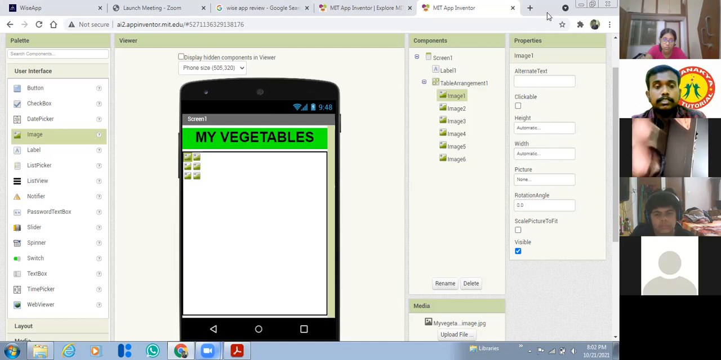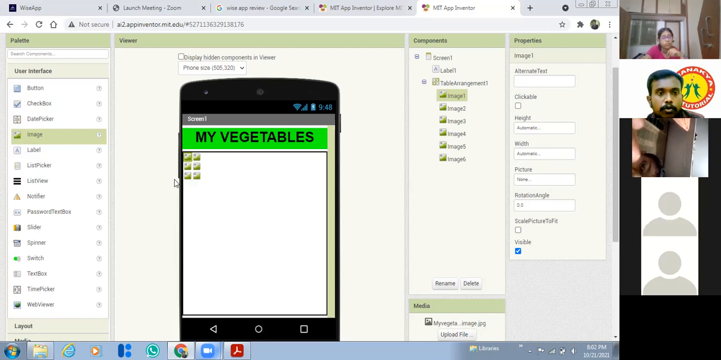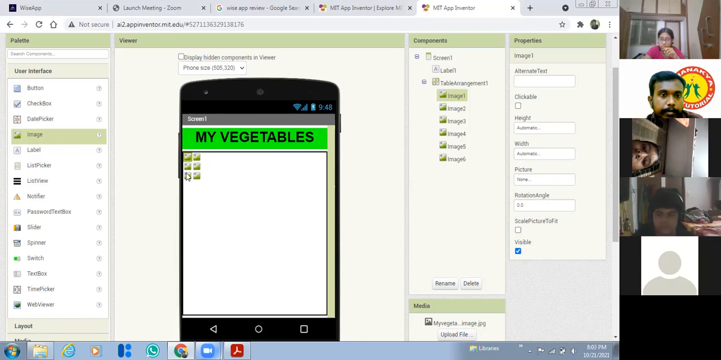Now I have to set the properties for these images. Can anyone tell me how much height I can give for each image to occupy the effective space? Sir, you can give it as 50. 50? Or 30. Yes, 3 images, I have to add 3 images vertically. Vertically, how much space is there?